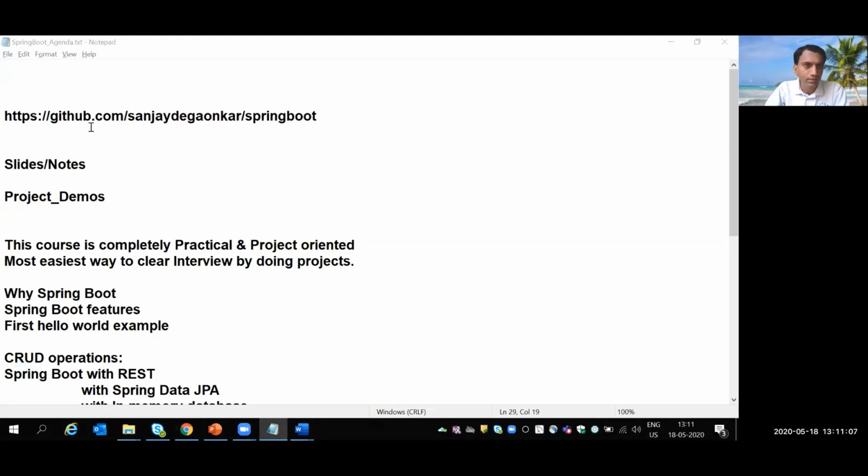So let's start. All the material related to Spring Boot you will find on my GitHub repository. So github.com and Sanjay Degaonkar is my account. Under that, Spring Boot is the repository. This is a public repository, anybody can access it from any location. You'll find slides, notes and all the project demos on my repository.